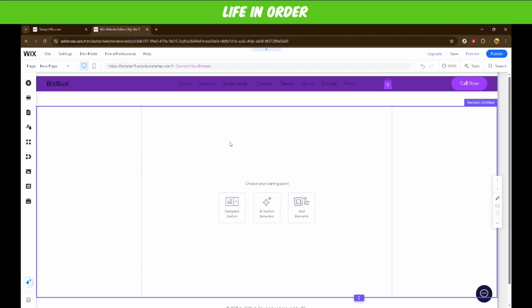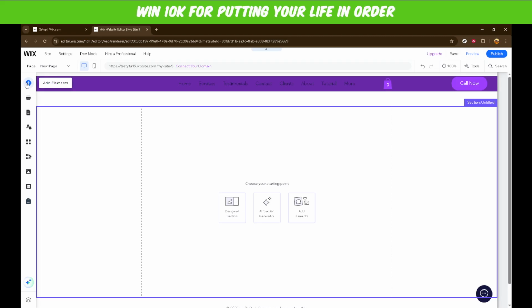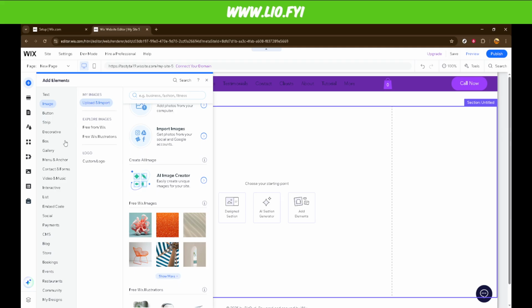of the editor. This panel is where you'll find all the customizable elements you can add to your site, from text and images to buttons and more. Once inside the Add Elements tab, look for the Image option. Click on this to browse the image selections available.